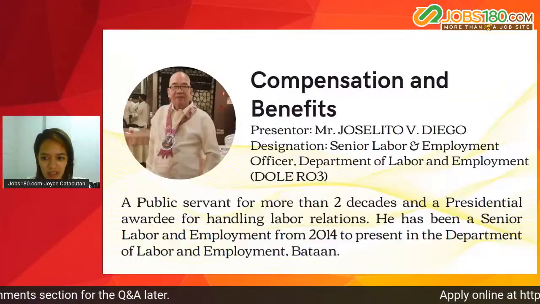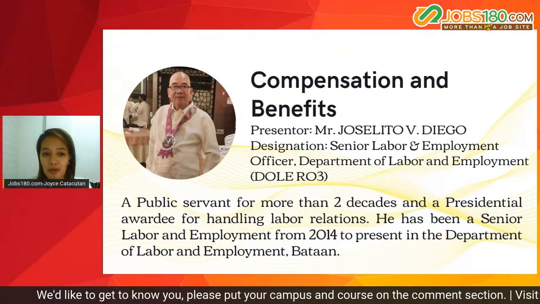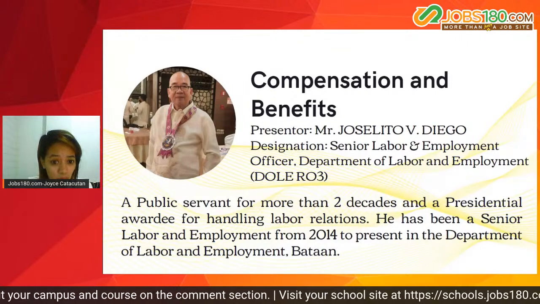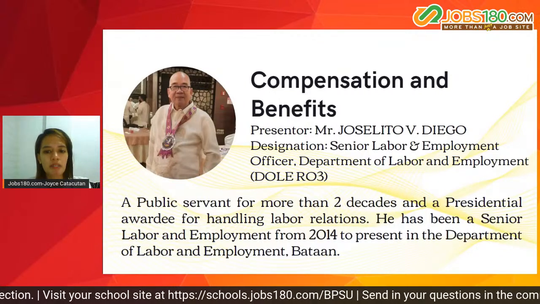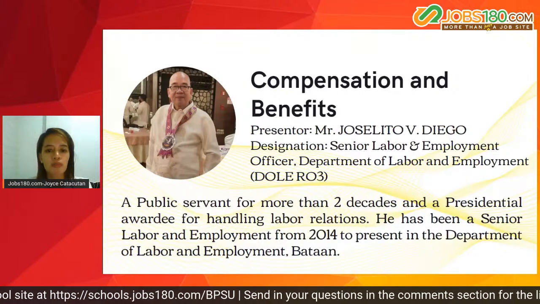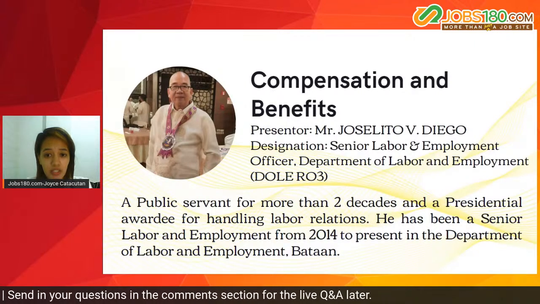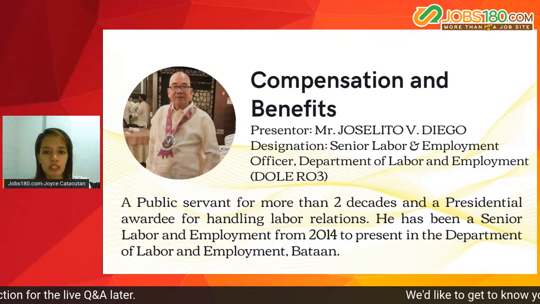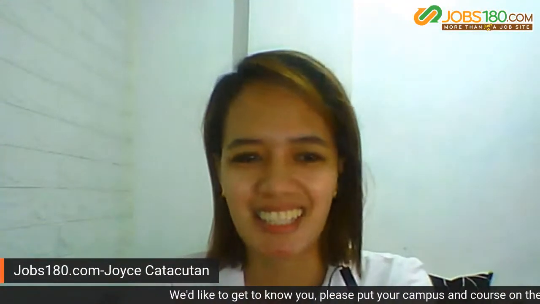Okay? So, let's proceed with our fourth speaker, who will talk about compensation and benefits na dapat niyong malaman bago kayo mag-start mag-work in your career. A public servant for more than 2 decades and a presidential awardee for handling labor relations, he has been a senior labor and employment officer from 2014 to present in the Department of Labor and Employment, Bataan, the Senior Labor and Employment Officer from DOLE RO3, Mr. Joselito V. Checo. Take it away, sir.